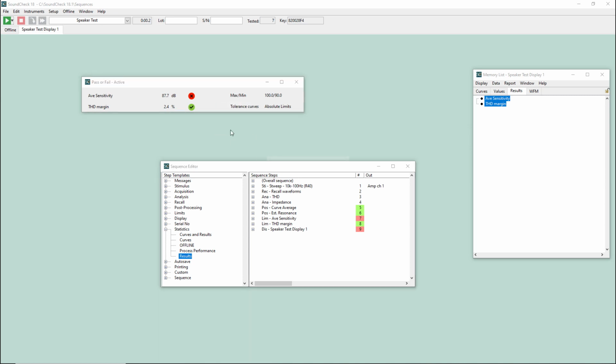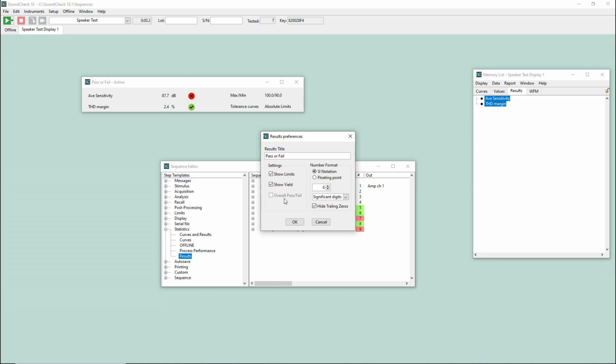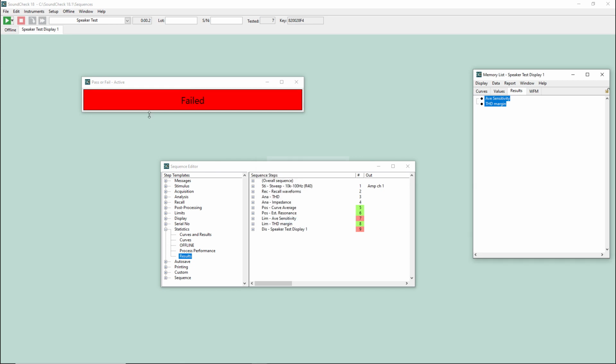The last option is not selectable when showing limits or yield. Disabling those will allow me to select overall pass-fail. This changes my display to simply be a green pass or a red failed. If any result displayed fails, it will be a failure. Since one of the two failed, the overall result is a failure.